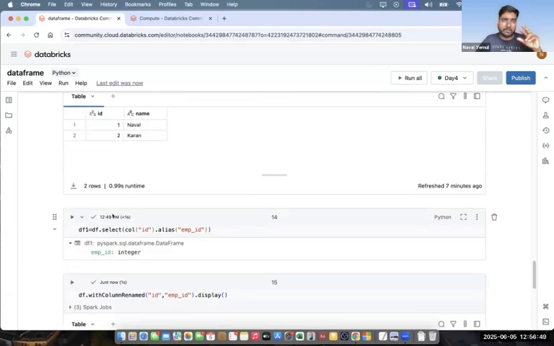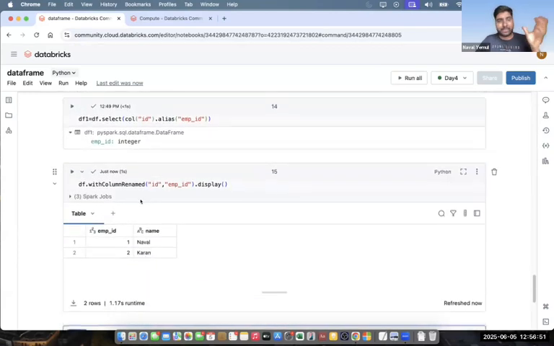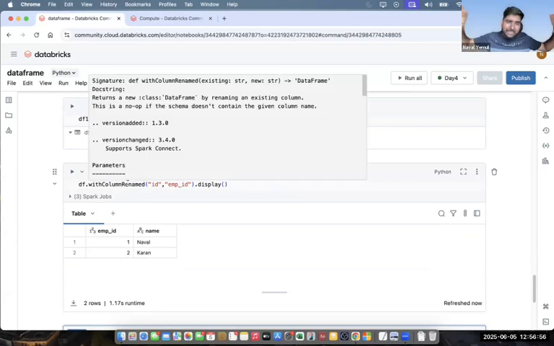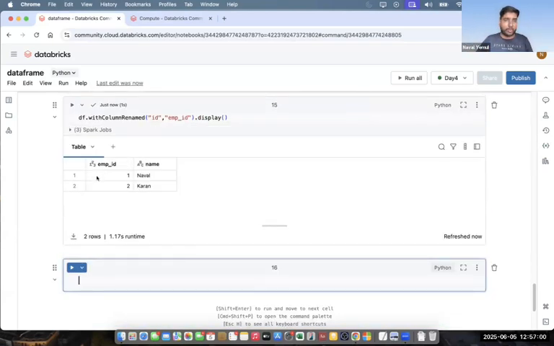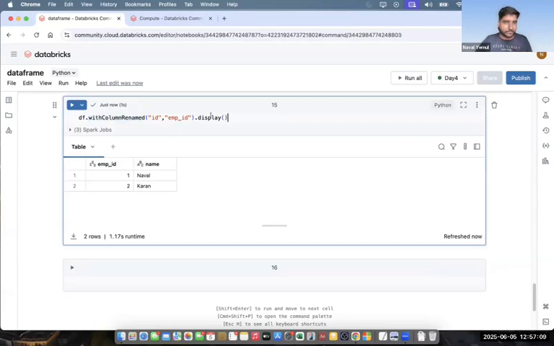So the difference between select with alias and withColumnRenamed is that withColumnRenamed gives you the entire data frame with the renamed column. Can you see that? ID got renamed to employee ID, and you got the other columns also. So this is the advantage of using withColumnRenamed. Are you getting this?